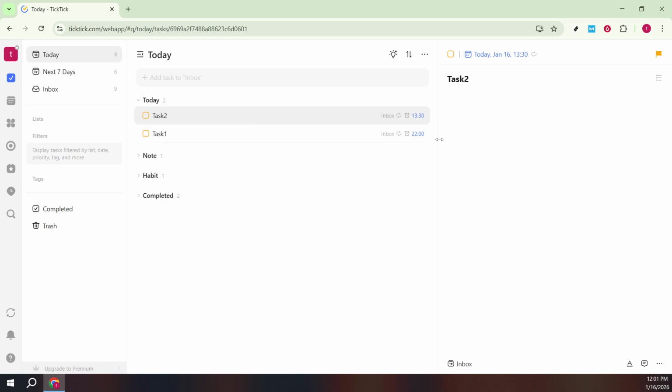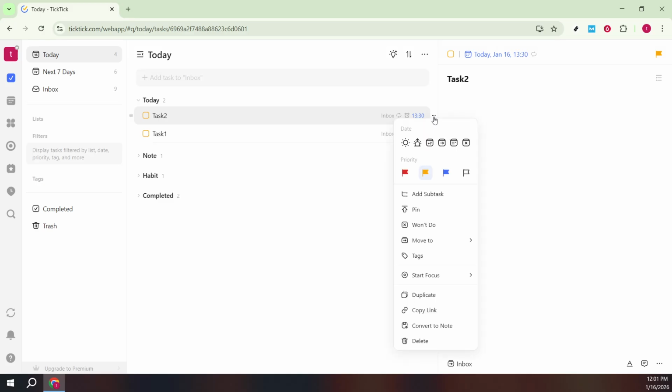Next, move your cursor to the task and click the three dots, the More Options icon that appears beside it. This opens a quick actions menu for that specific task. Hover over Start Focus in that menu. You'll see options related to focus timing appear so you can kick off a Pomodoro tied to this task.